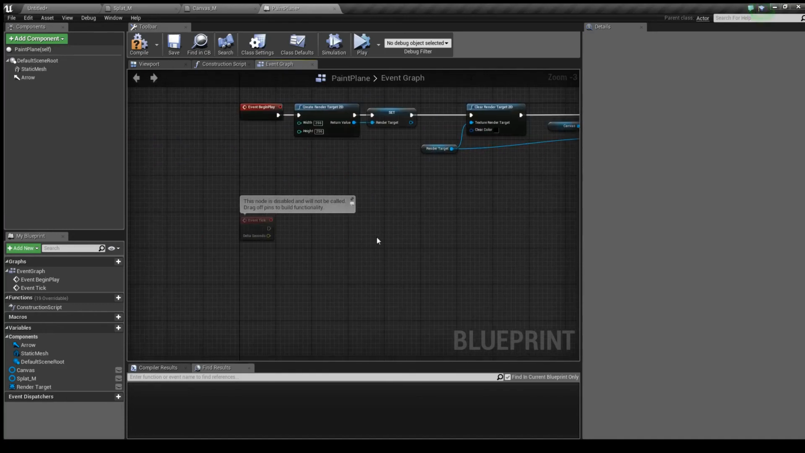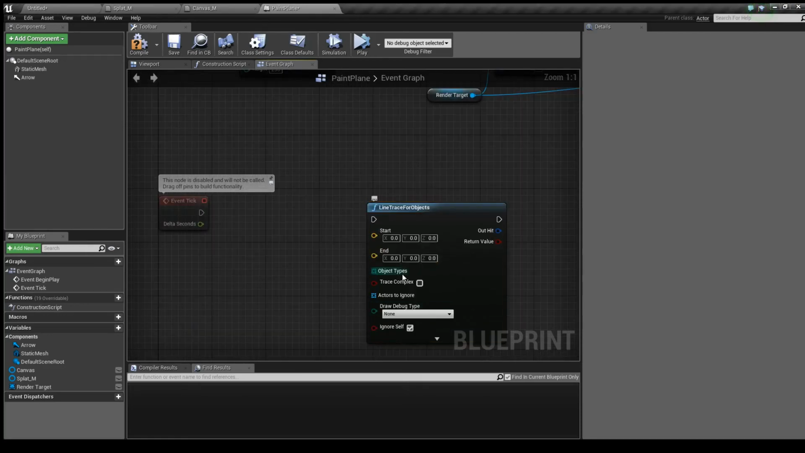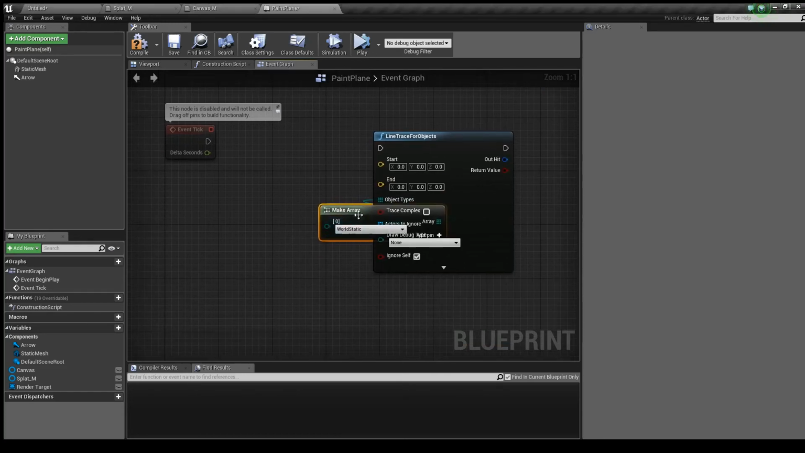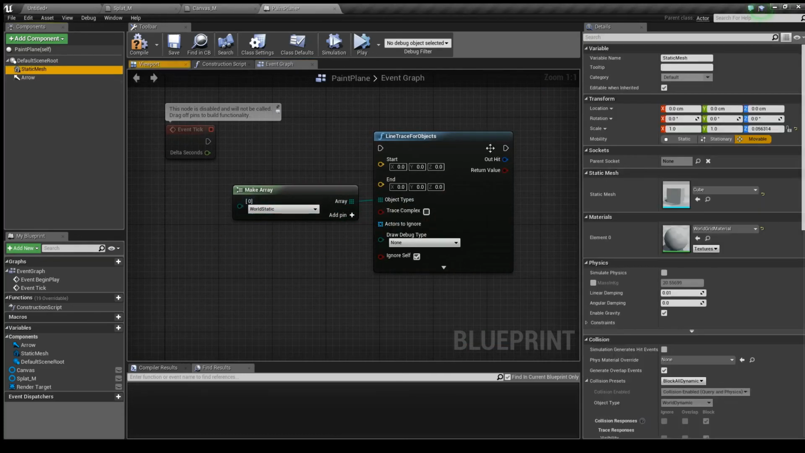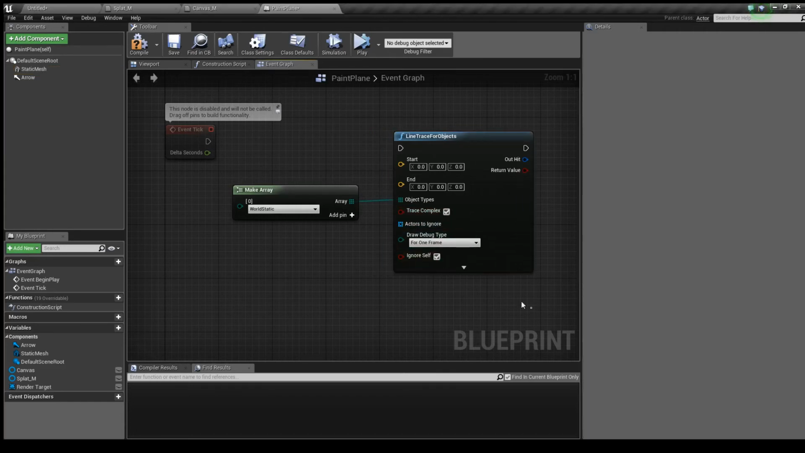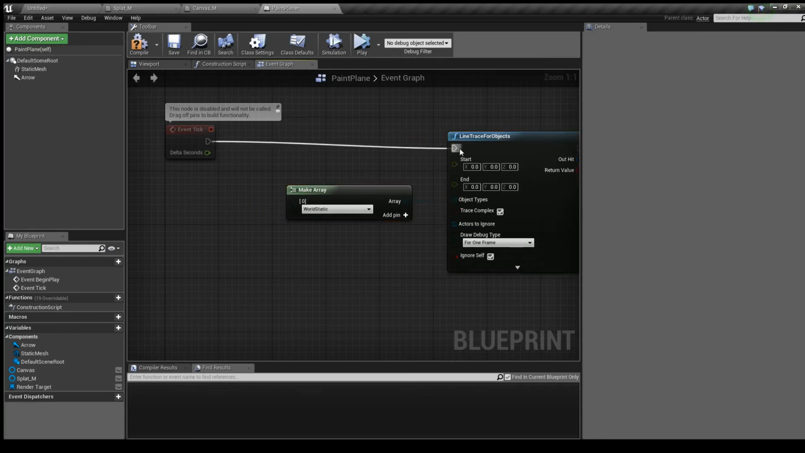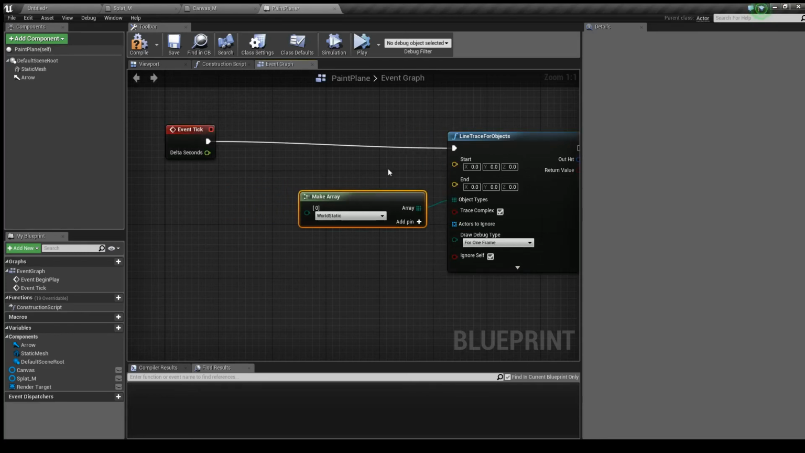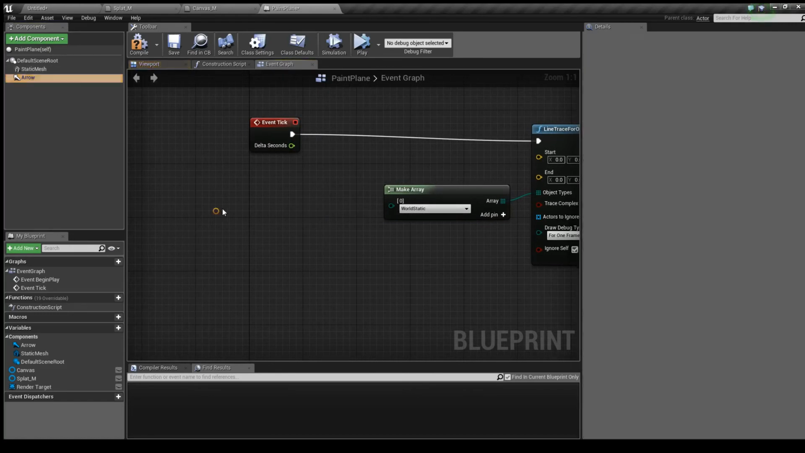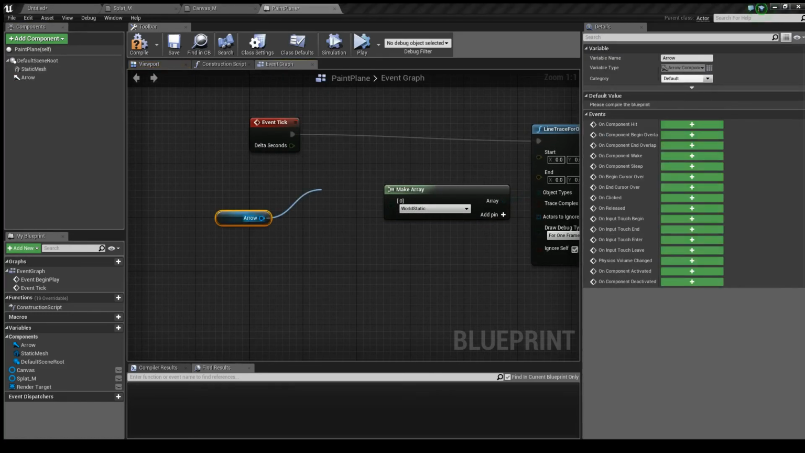We'll then move on to the event tick. So the event tick, all we're going to do is do a line trace for objects. We will break off this, make an array. We'll just check for static. Just make sure our static mesh is set to static, otherwise it won't trace for it. We'll then enable trace complex. We'll also just set on debug draw for debugging, and we'll just plug the event tick straight into the line trace. Then I'm going to get the arrow. We're going to get world location.